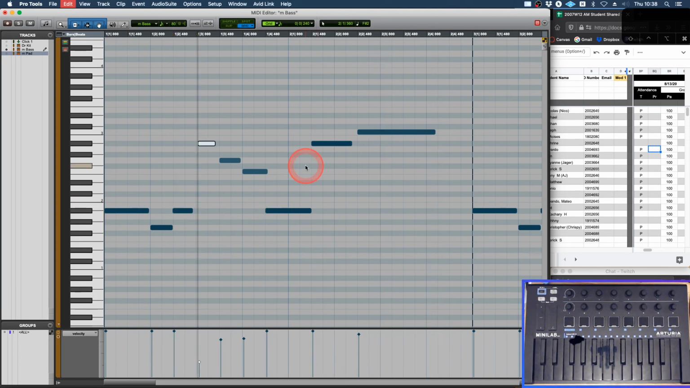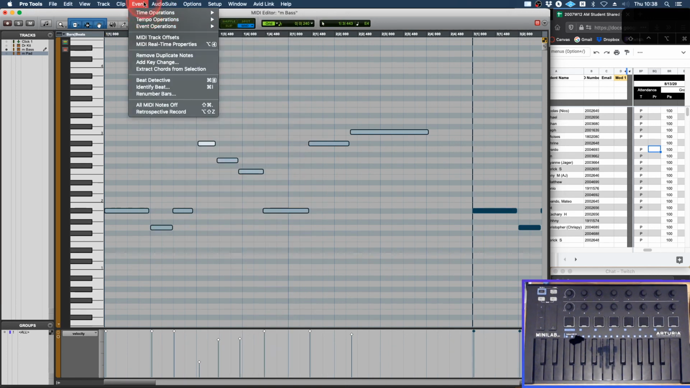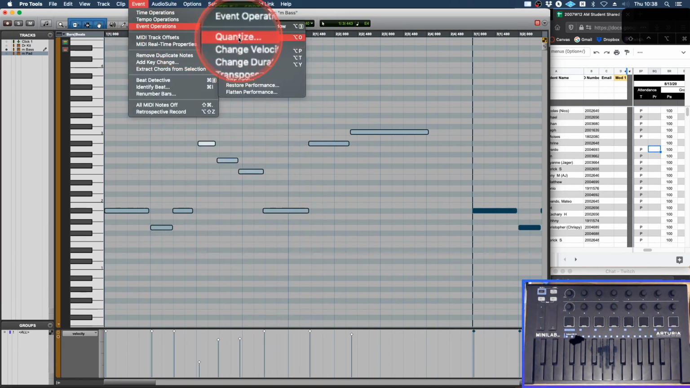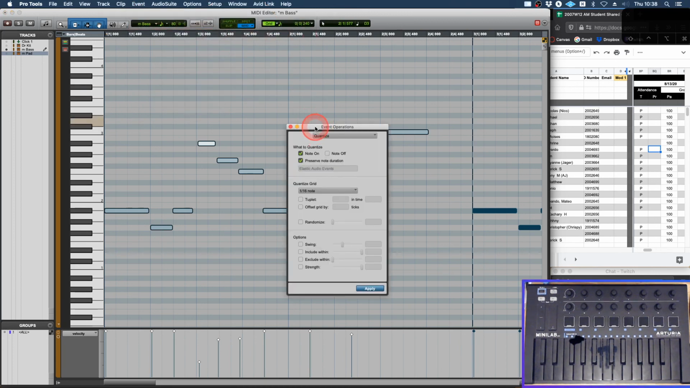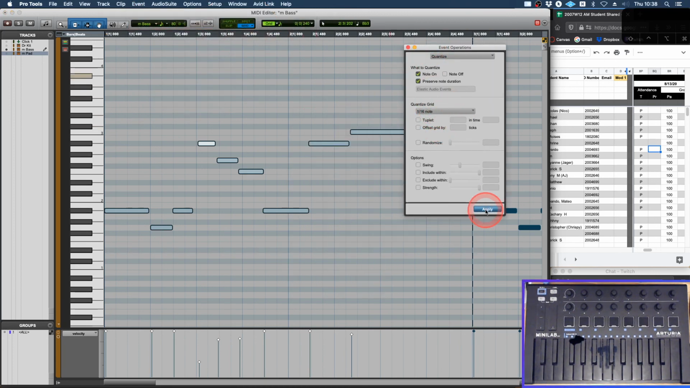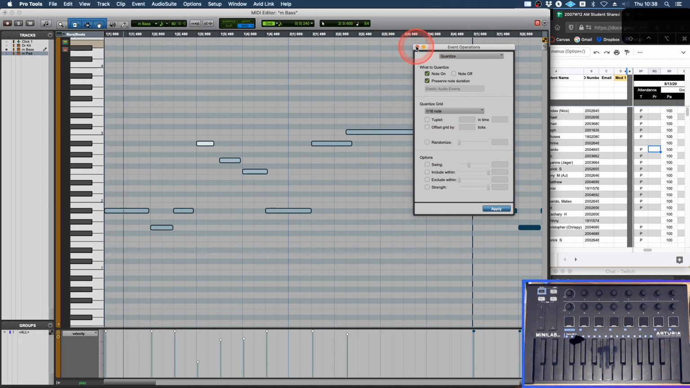Right, I could do that. Let me undo all that. Or I can just highlight them and use Quantize. Quantize is under Event Operations. Event Operations, Quantize. There we go. And I just go in here and hit 16th note. That's fine. Hit apply. Boom. Now let's listen to it.